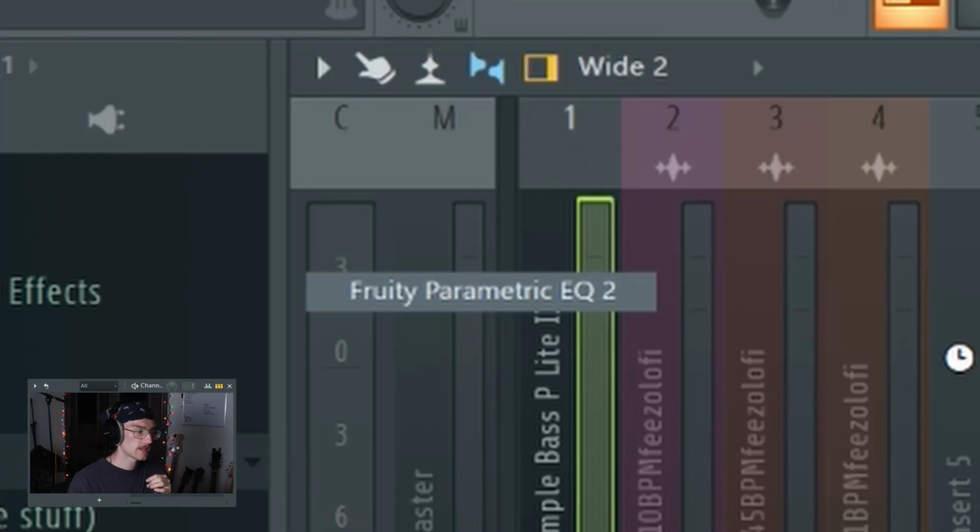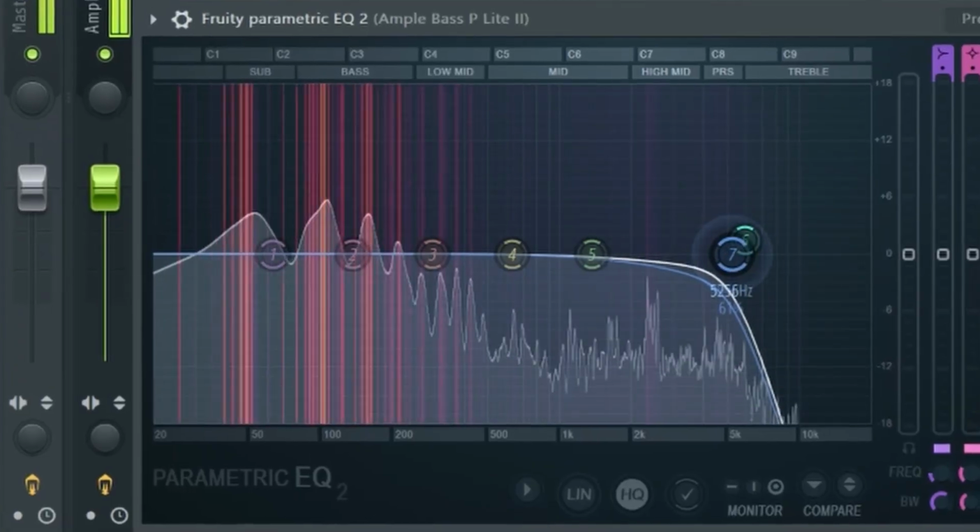We're going to put an EQ on this, and we're just going to roll off some of the high end. That's basically what a tone knob does on a guitar of really any kind, but for some reason in Ample Bass, they don't have that feature, so we're just going to do it with the plugin.